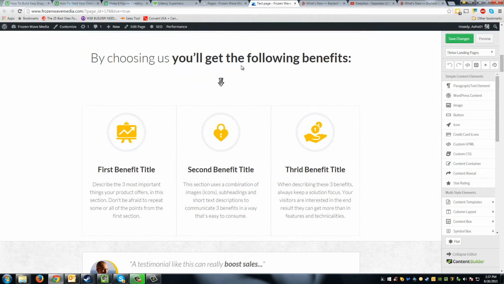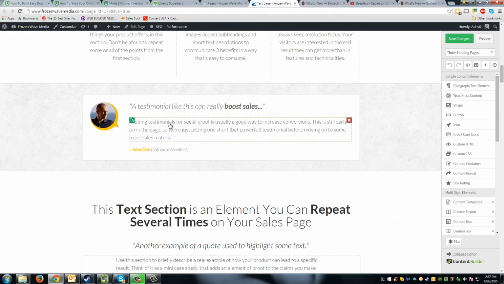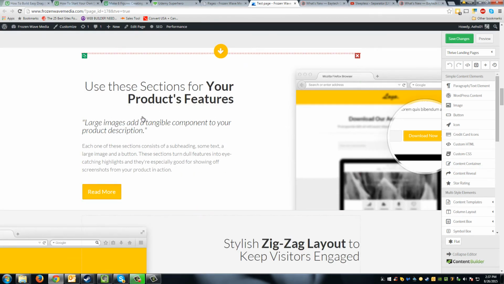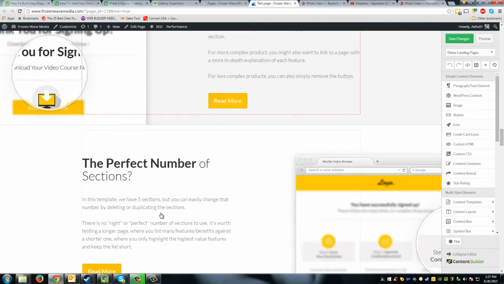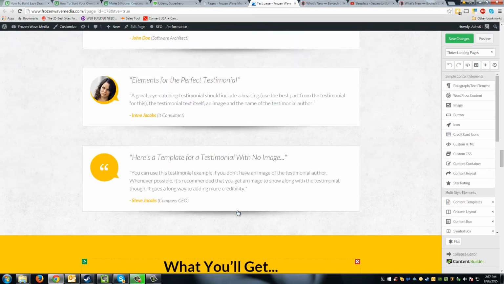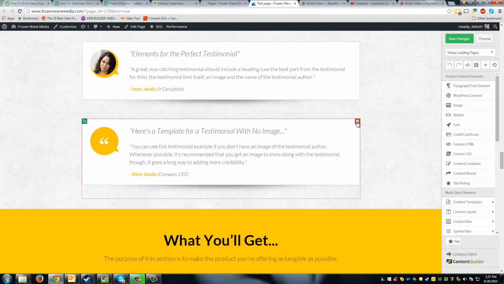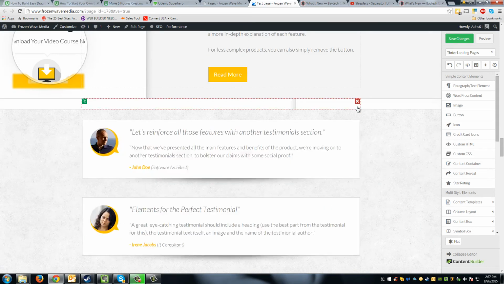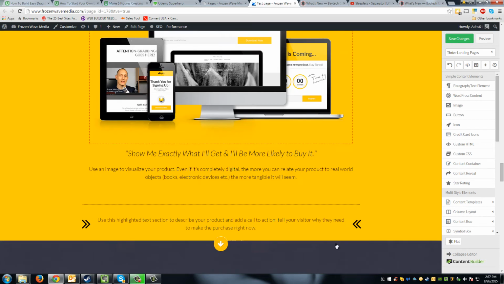By choosing us, you'll get the following benefits. Here are all the benefits. You can change these icons. You could change this testimonial here. And then you start to go in here, the sections for your products, and you can add different images here, all sorts of different things. And you could really delete as much of this as you want. Got 3 testimonials here. Well, maybe I don't want that one, so I'm going to delete that one. Maybe I don't want to feature this. I'm going to take that out. Bam, that's gone. It's super easy to do this.